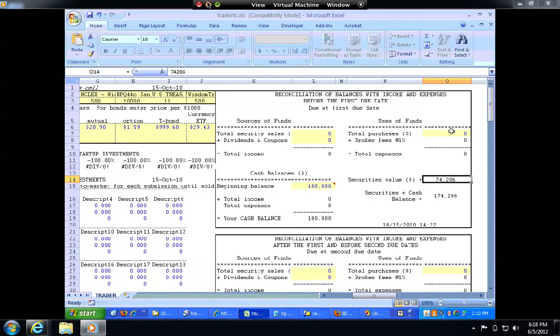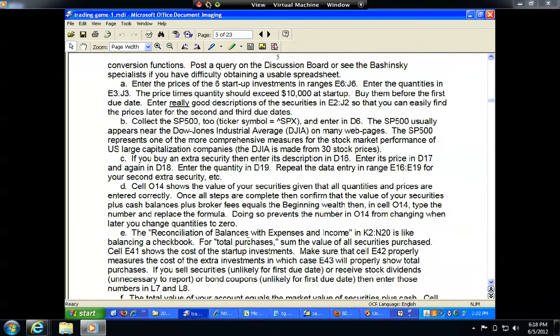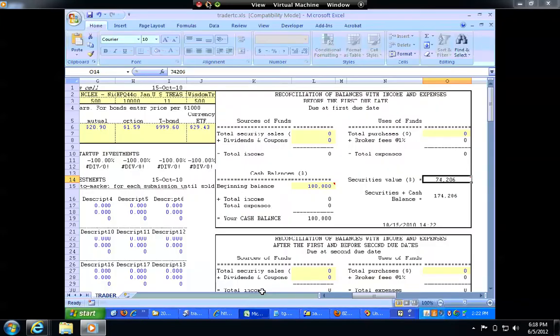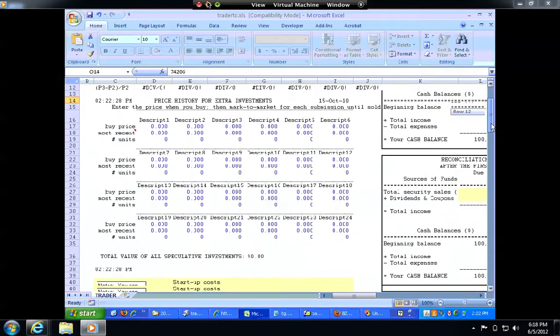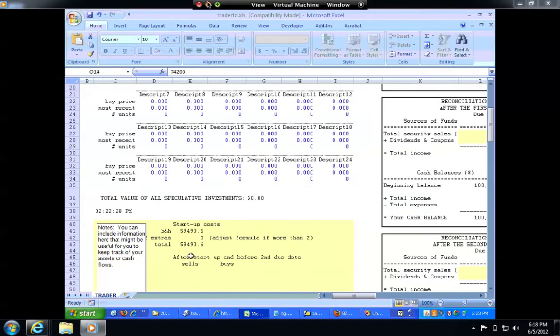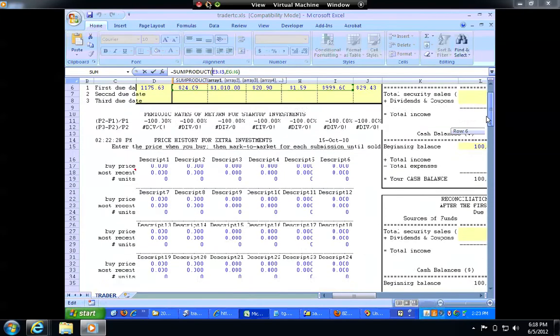Alright, now what I have to do is, let's go back to the document. It says the reconciliation of balances is like balancing a checkbook, and I have to put in there the total purchases. So I have to see how much did I buy. Okay, and so that is shown down here on this spreadsheet as the total sum of purchases right here. These are 59,490. Let's make sure this is all done correctly.